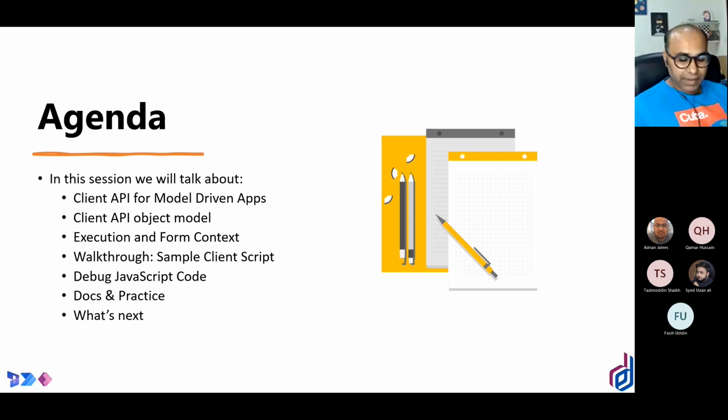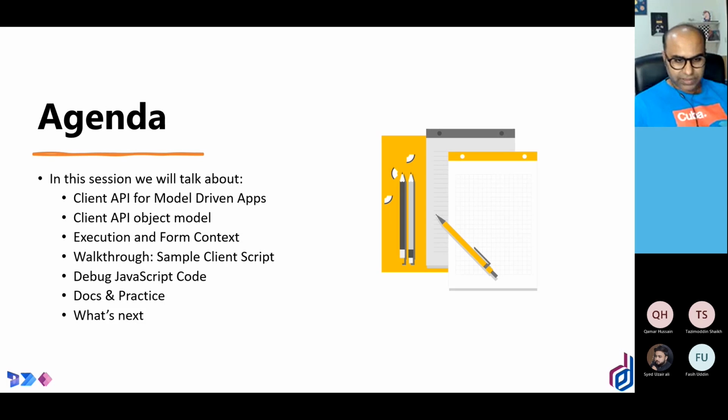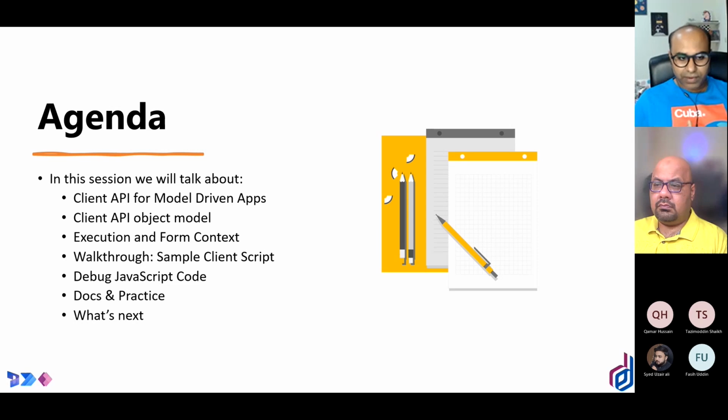In today's session, we are going to learn about the client API which is available for model-driven apps, then the client API object model. We'll see what the execution context and form context are. Then we'll have a little walkthrough on the sample client script. I'll try to cover as much as I can, but it's very hard to do in one session. Then we'll see how we can debug our JavaScript code. And then we'll see the links to the documentation and practice, and we'll see what's coming next.